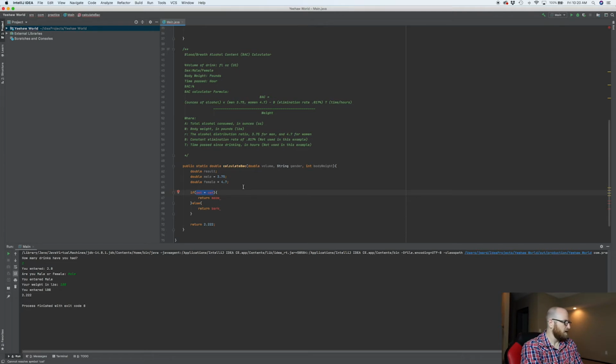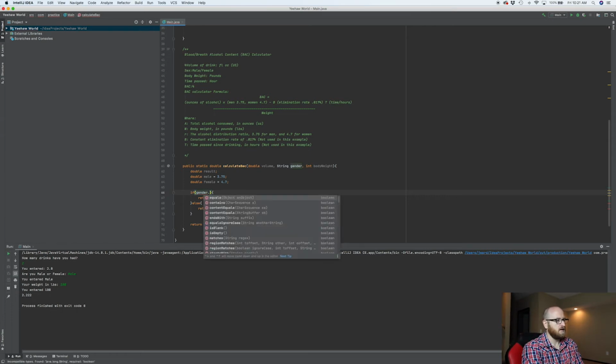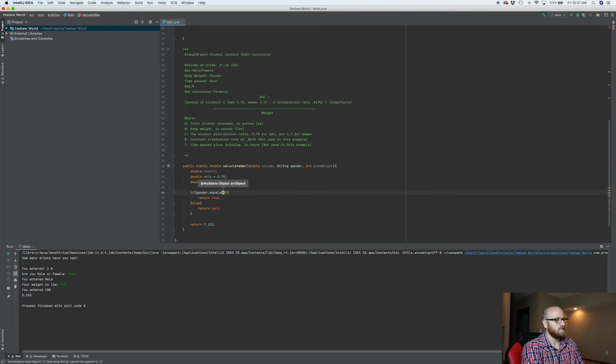If our gender, okay, see, it pulls it up. But we can't do this, right? That's not an equals, that's an assignment. So we could do equals equals. That works. Or we can use a better one. Just say dot equals. And then we put male. All right? Let's get rid of that. So if it's a male, then what do we do?